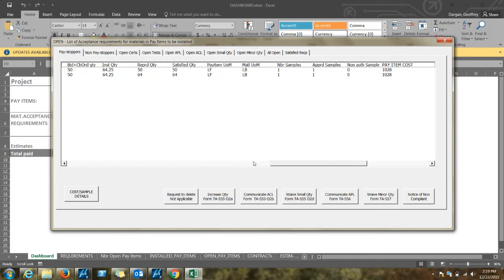We have a bid plus change order quantity. So this is the total quantity per the fully updated contract with any change orders that is reported. We have an installed quantity. This is the amount that has been reported to Site Manager by field staff. We have a reported quantity, which is a represented quantity, which means this is the amount that has been represented through sampling or testing, sampling, or certification.